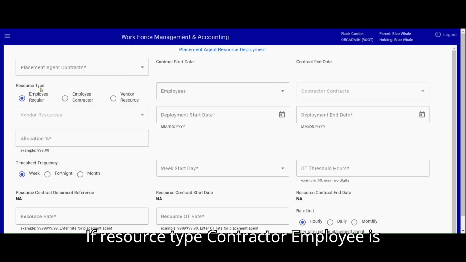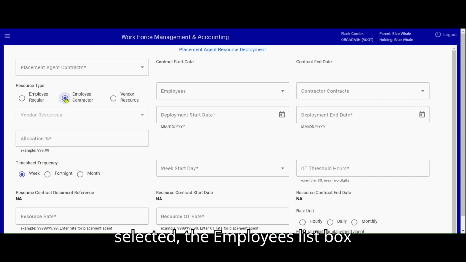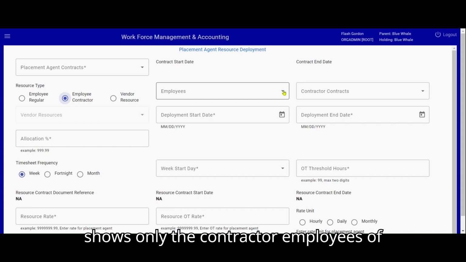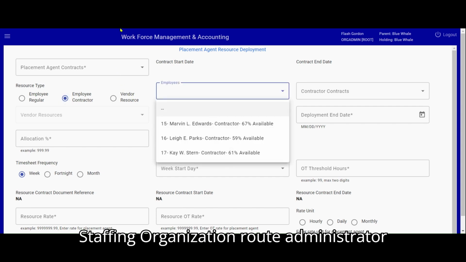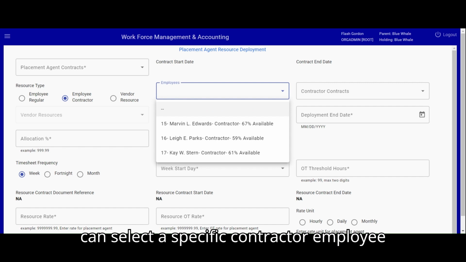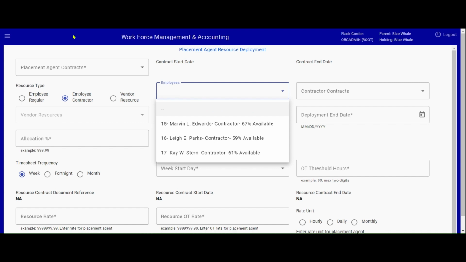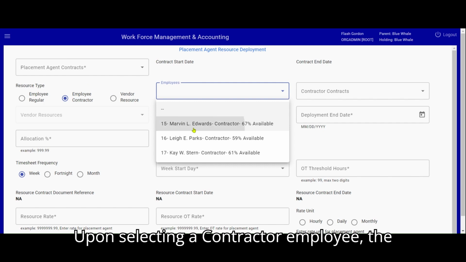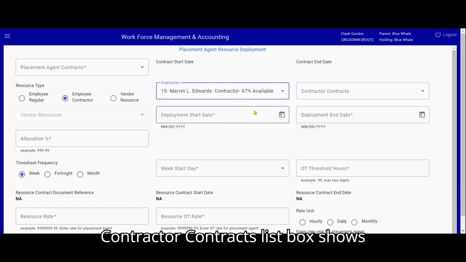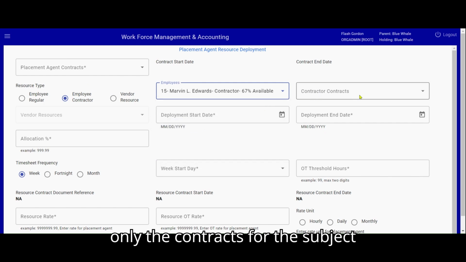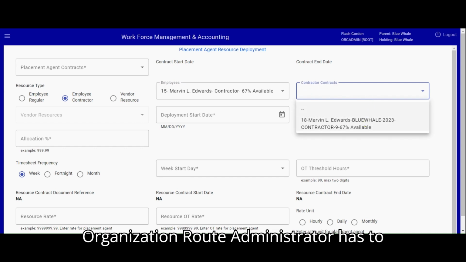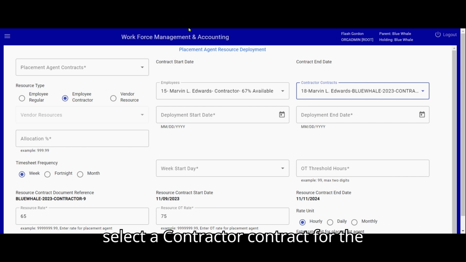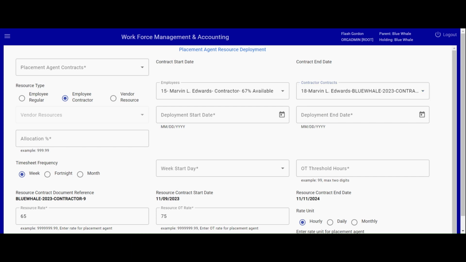If resource type, contractor employee, is selected, the employees list box shows only the contractor employees of the organization in the list. The staffing organization route administrator can select a specific contractor employee from the list. Upon selecting a contractor employee, the Contractor Contracts list box shows only the contracts for the subject contractor employee. The staffing organization route administrator has to select a contractor contract for the contractor employee.